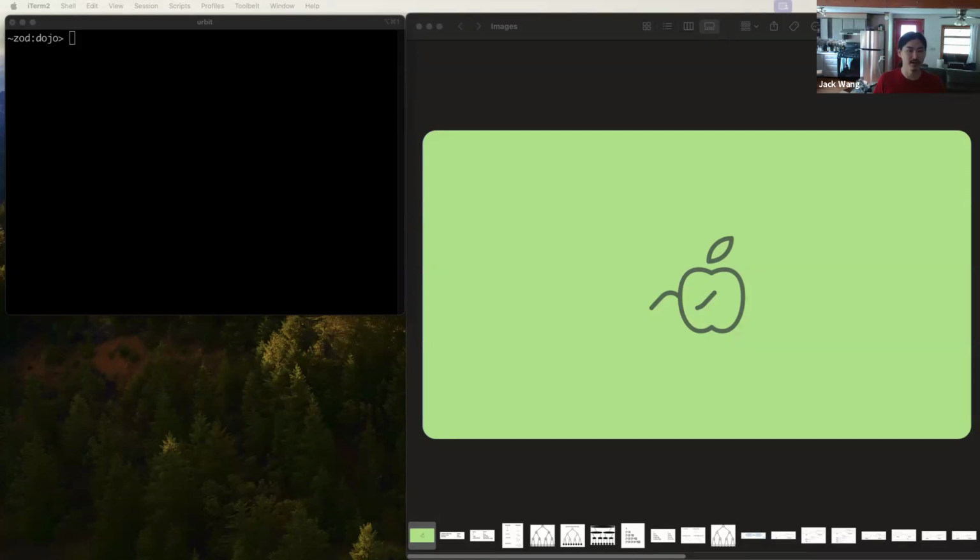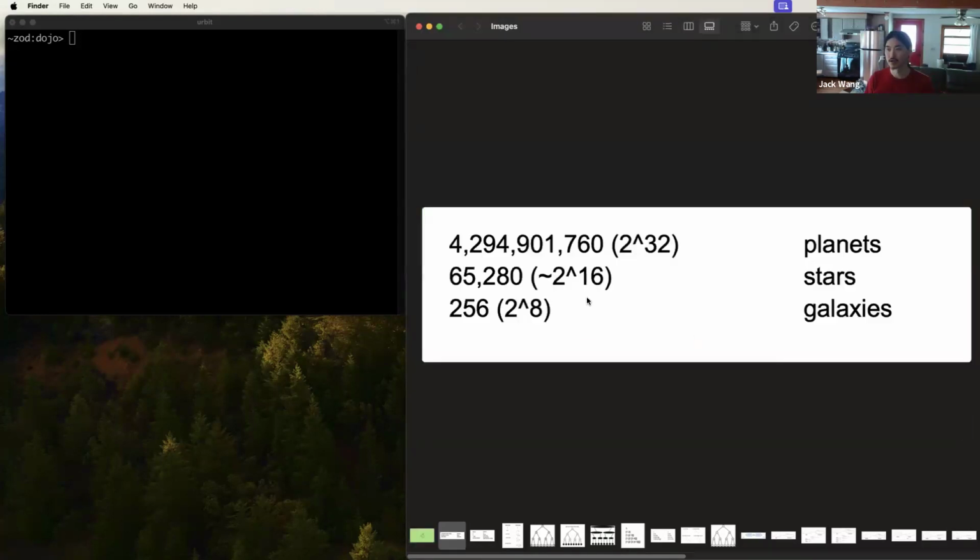So hopefully everybody now has gotten a planet, which is on the live network. And this is what is called a live ship. Live network identities are finite and valuable. So there are about 4,294,901,760 planets, 65,280 stars, and 256 galaxies in the Urbit network.